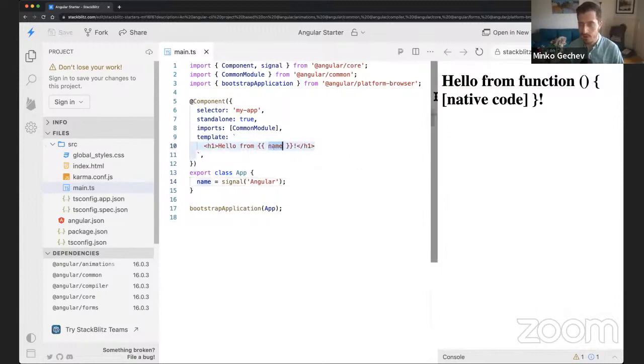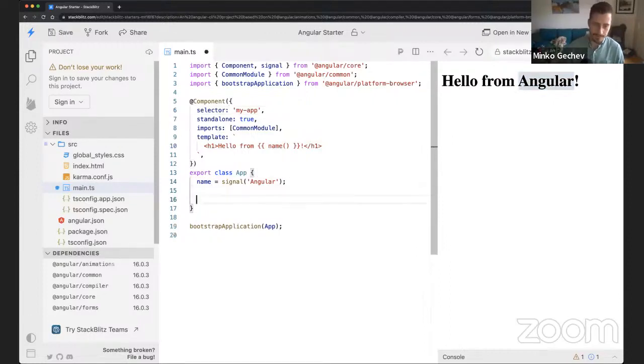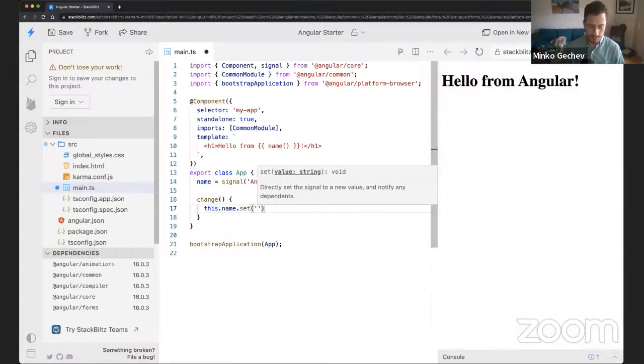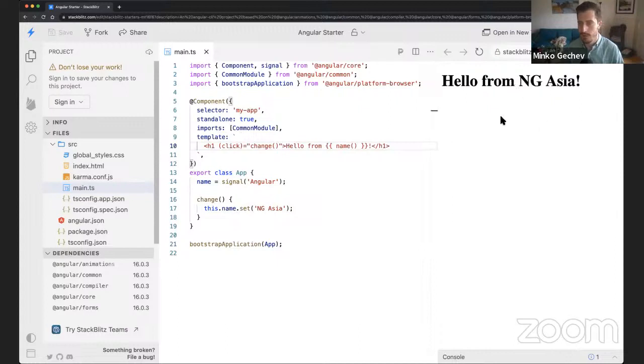And you can see that now the header changes to hello from function something. This is just because name now is a function. In order to read its value, we need to invoke the function, and we're getting now the value of the signal, which is Angular. Now, if we would like to change this value, we can invoke the set method, which is going to be something different. And I can add a click handler. And now when I click here, this is going to change the value to hello from Asia.